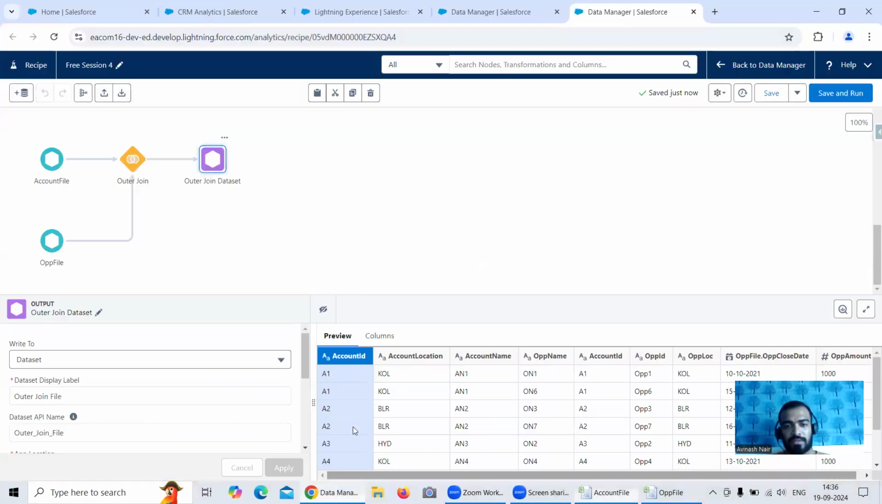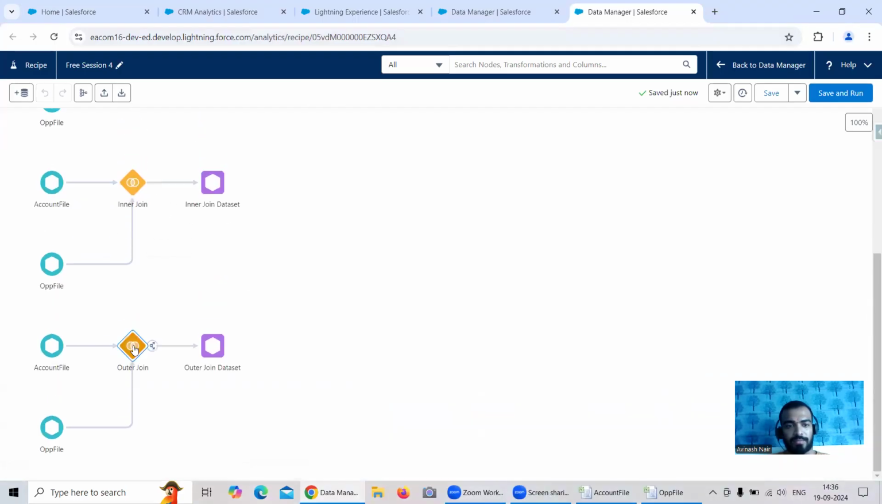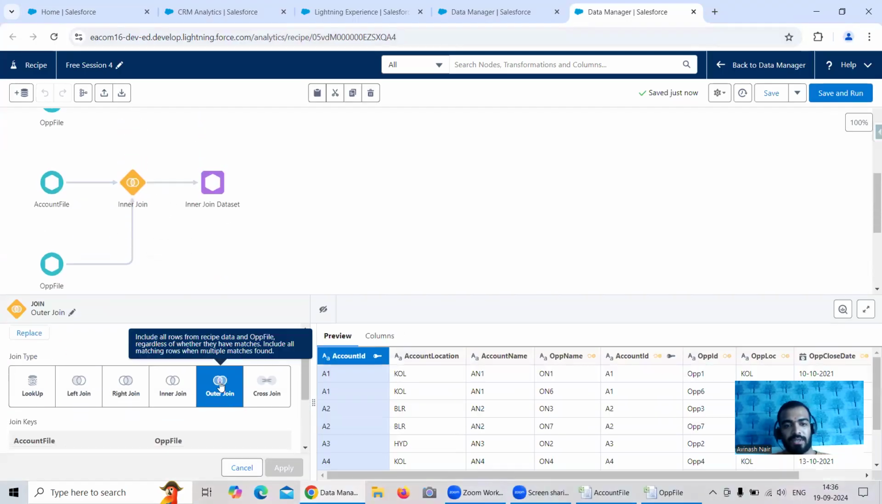Now first let's read what this outer join means. As you can see here, it's saying include all rows from recipe data and the other file, regardless of whether they have matches. Include all matching rows when multiple matches are found. So basically it's saying that it will include all the rows. If it matches, that's completely fine, but even if it doesn't match, then also include all the rows. That's what it basically means.